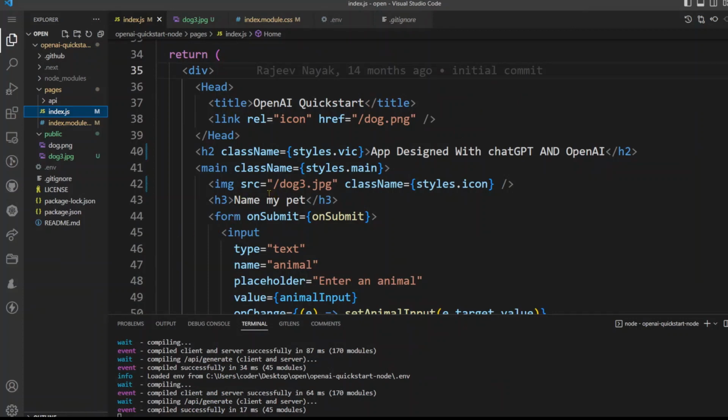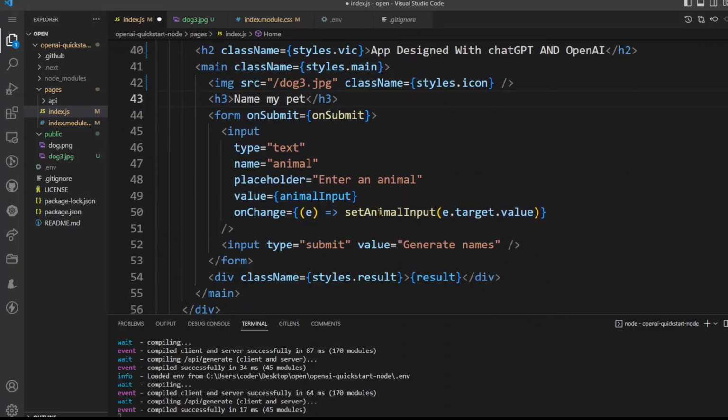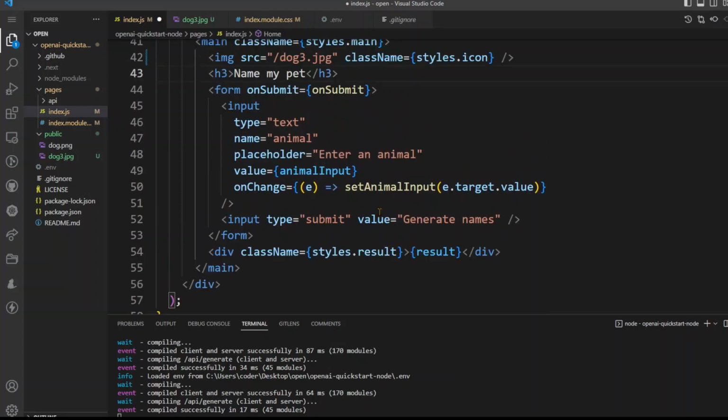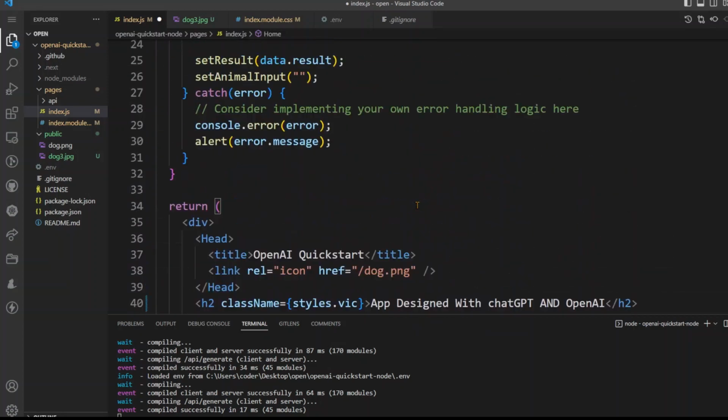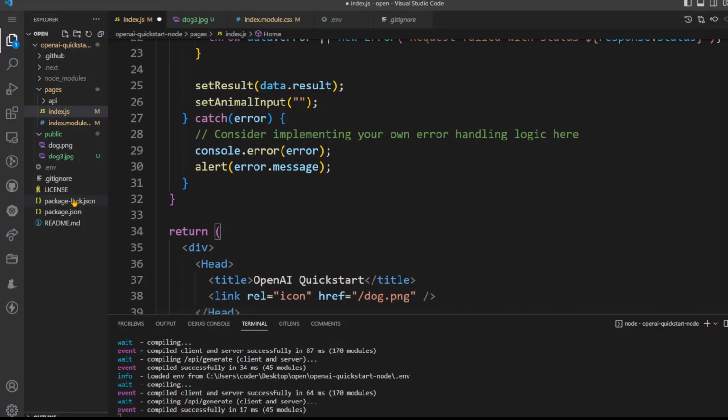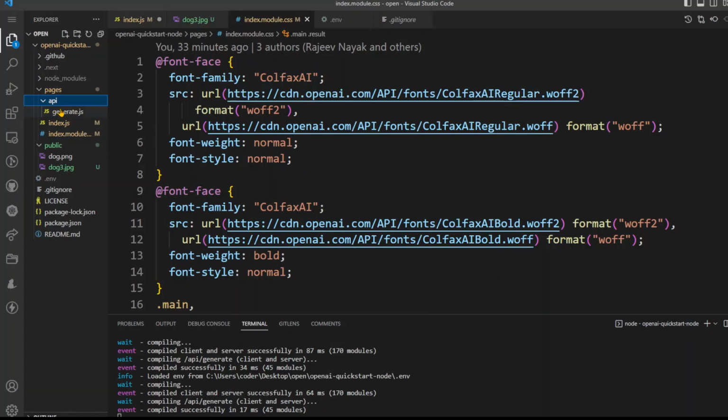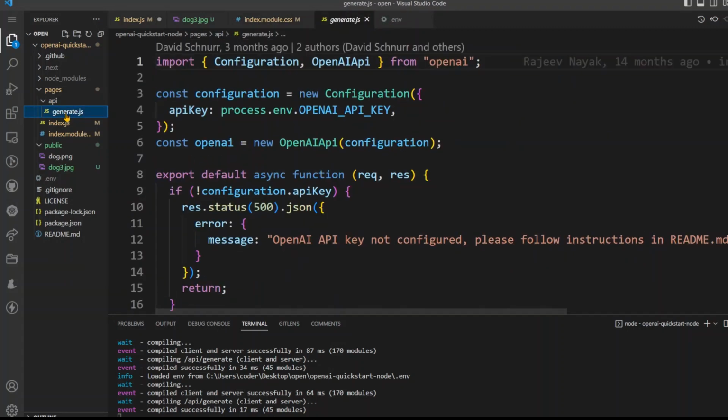Say name my pet. You can change any name here. You can make this page name anything you want, you can change it. So these are the code. I believe you understand. The code is there on GitHub. Just run it, you will get everything you want. So this is the CSS. Let me show you the CSS. Then these are the APIs. Generate API. These are the APIs. I believe you understand. So let's continue.